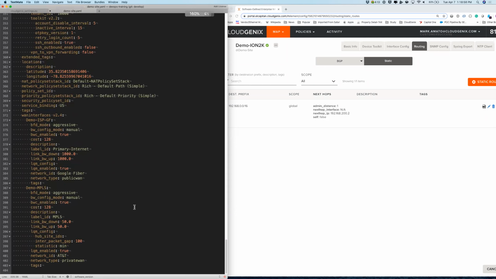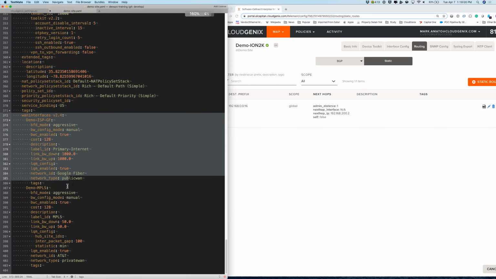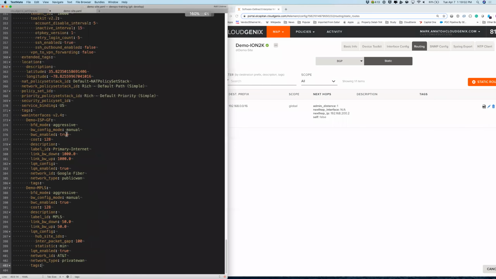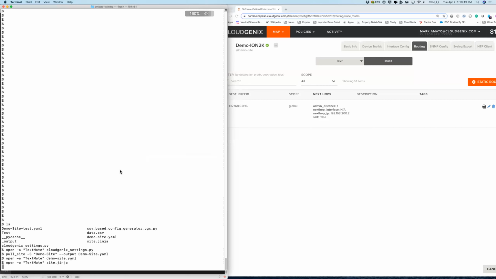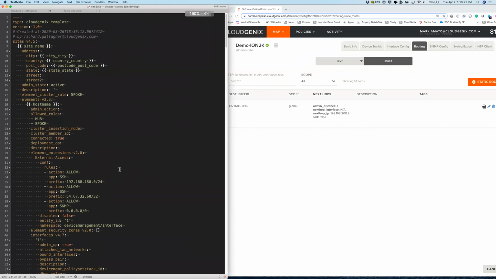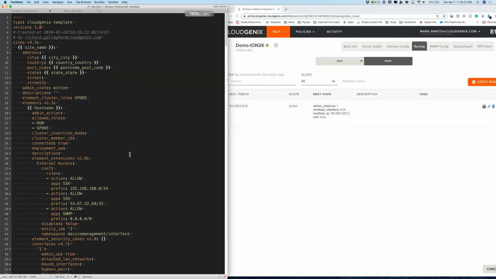And then some of the last piece of this is the WAN labels that are assigned to the interfaces with, again, the link up and down, the network ID, and the network type. So rather than running through all of that and how we templatize that, I have a config file that's already done. So what we can do is now take a look at this.